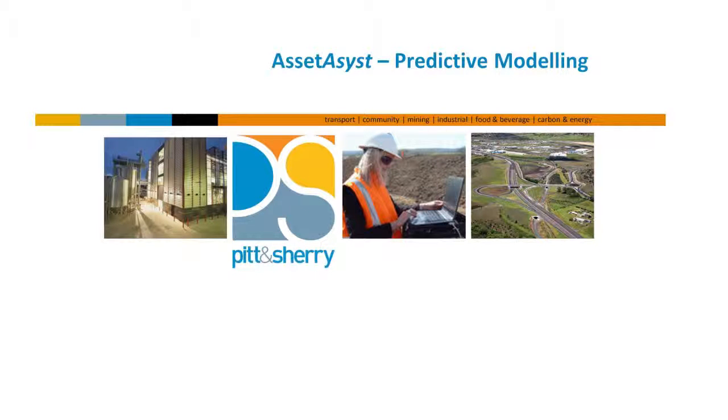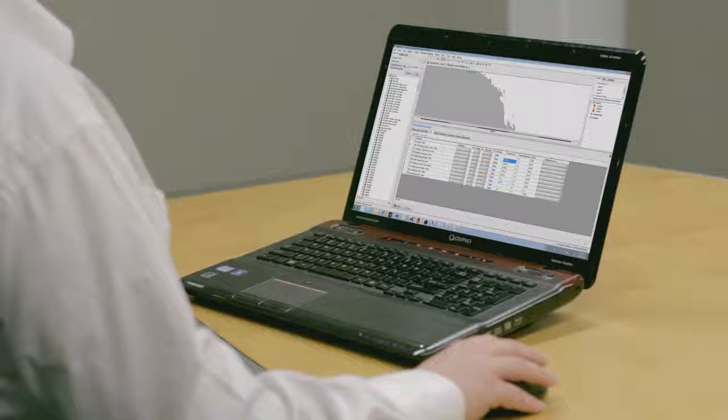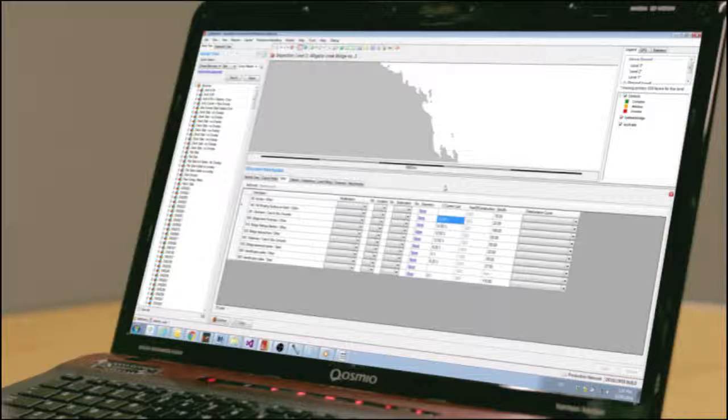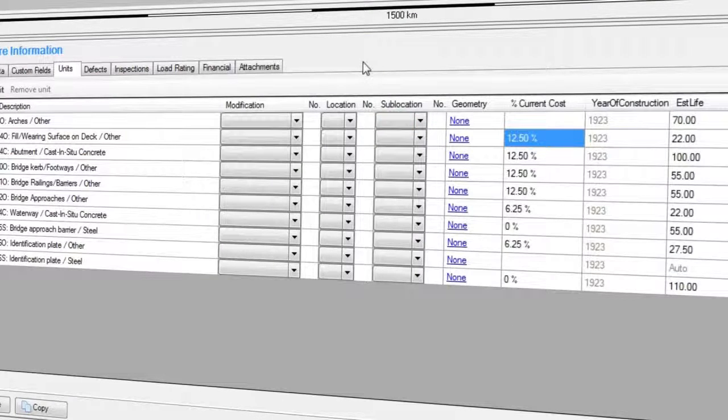Hi, I'm going to show you how to use the predictive modelling tool in AssetAsyst. The first thing we'll want to do is make sure our assets are configured. Most of what we'll need can be found on the Units tab of the Asset Information form.